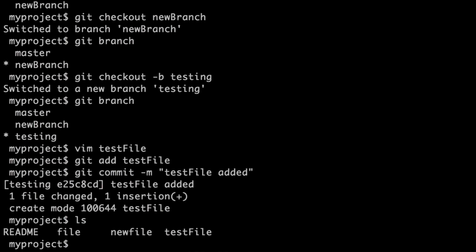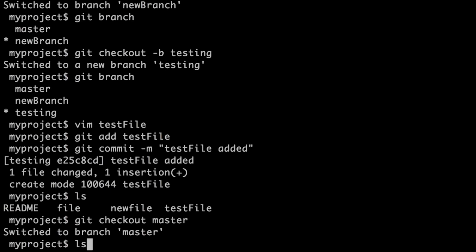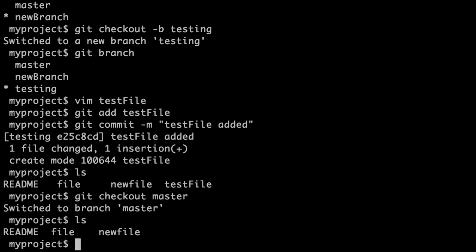And as you can see, now in this current branch, we have our test file. So now let's switch to a different branch. So let's go back to the master branch using the usual git checkout command. So now if we do an ls, if we check the content of the current directory, we can see that the test file is not there because of course it's not in this branch.